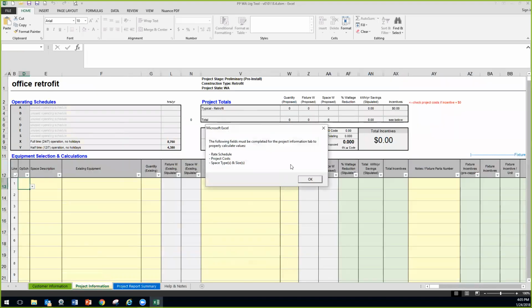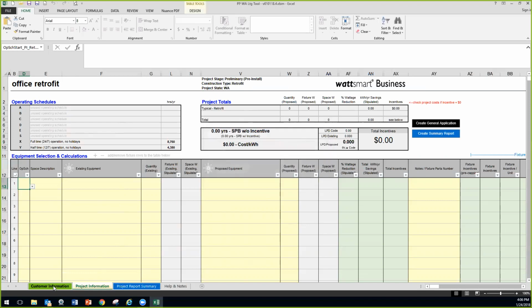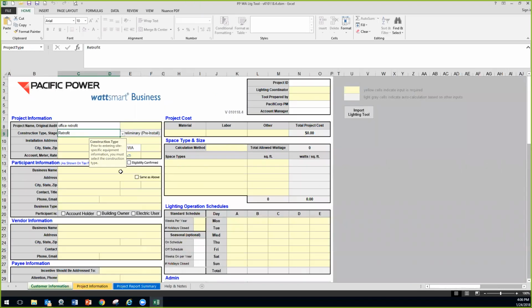As you can see, it pops up a little stop sign here, so to speak. It's not really a stop sign, but it says you're going to have to complete these fields before you're going to get any calculations coming out of the calculator. So we have to go back and take care of these on the customer information tab. I'm going to click OK there, go back here, and take care of the fields it mentioned.